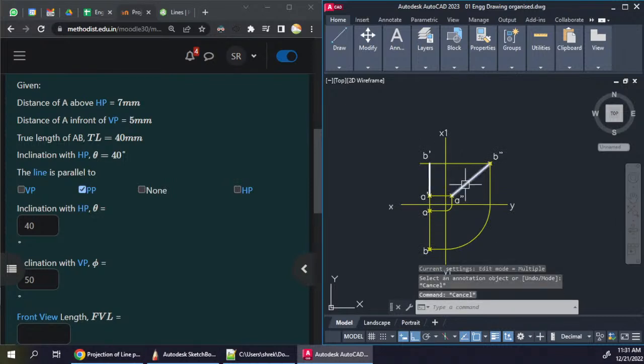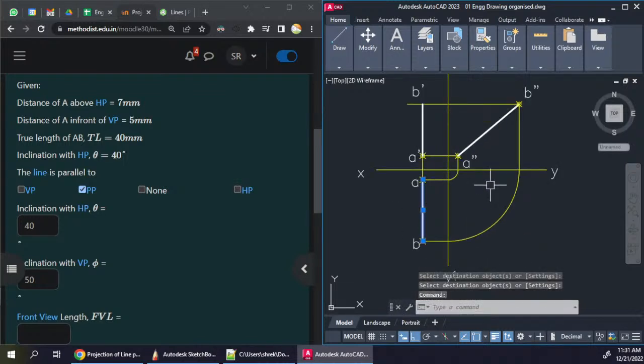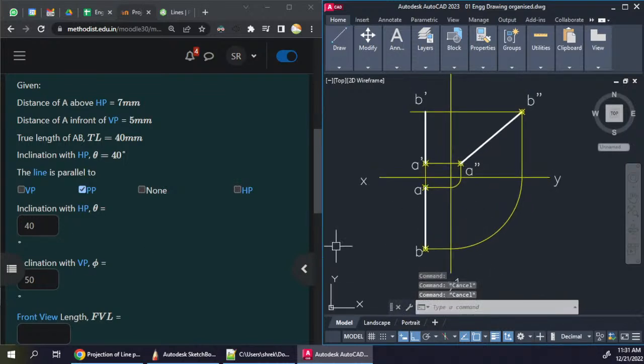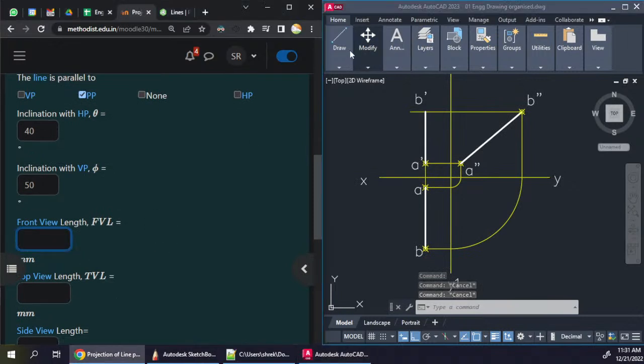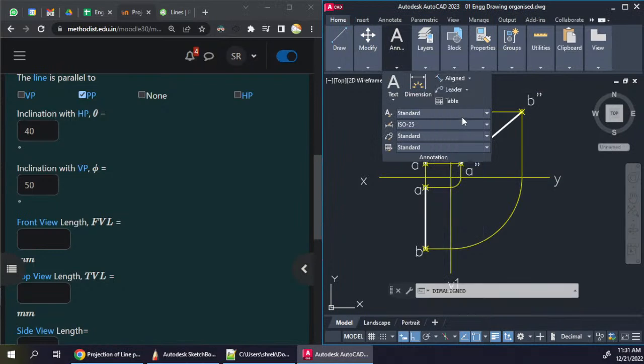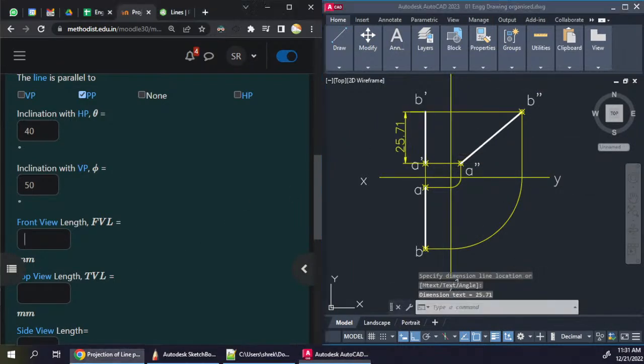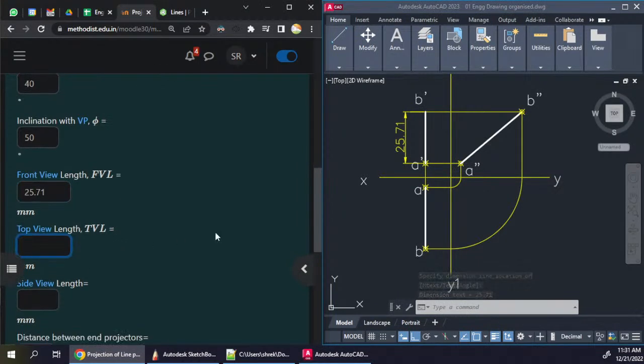So front view we got it here, side view we got it here, and top view is over here. Now from this we need to make the measurements and put in values over here. So front view length, what is the front view length? We'll have to go here, take aligned dimensions, measure this. So it's 25.71.